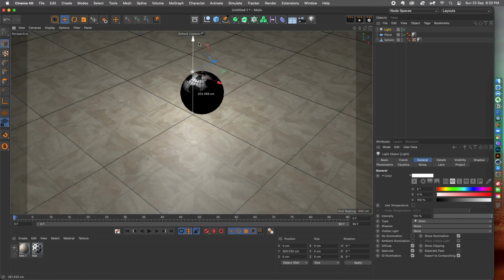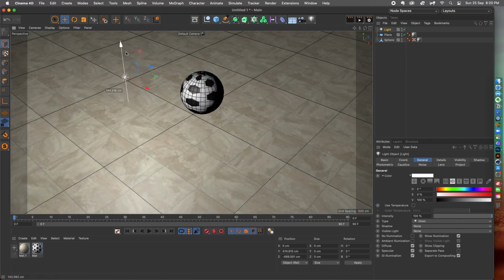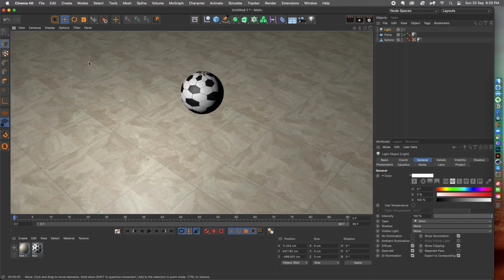So right now you have added the light, and you can move the light around to control where the light is coming from and how it is going to react with your scene. So I have this right now, and let's take a quick render. Okay, there is a light, but there are no shadows, right?